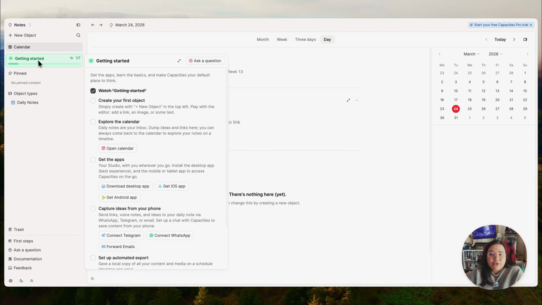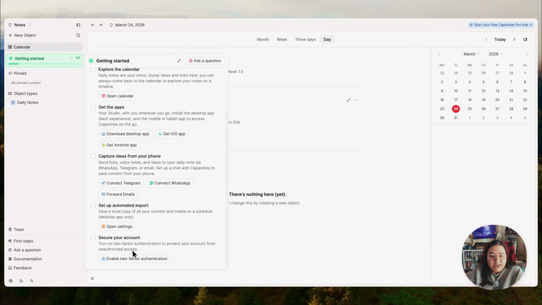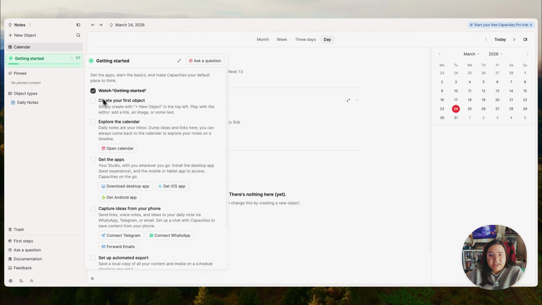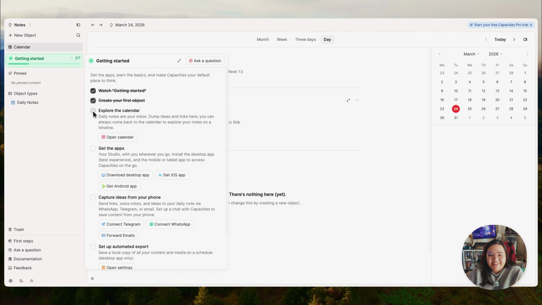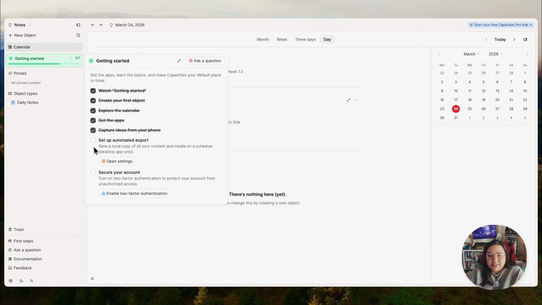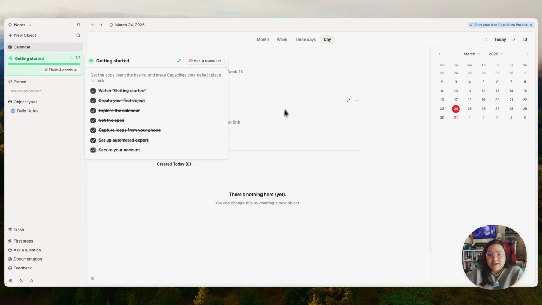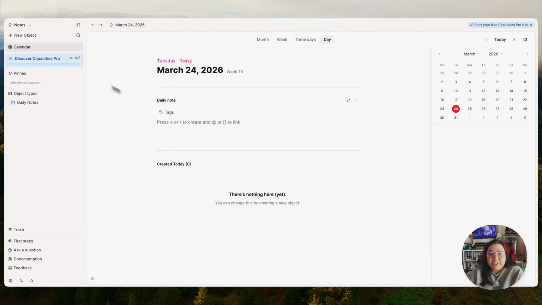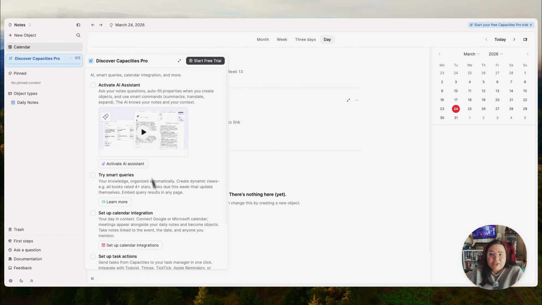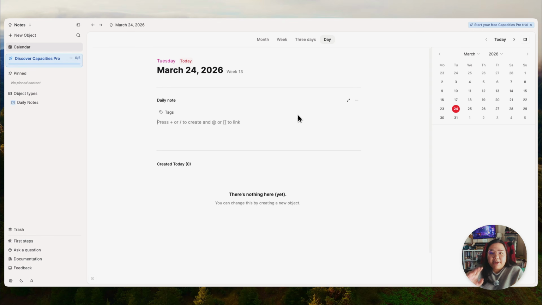Now, of course, you can also go through the getting started section, but we're going to go ahead and kind of skip that. I'm going to just go through these and say we're done. So I'm going to finish and continue and we'll be done. And then you go into the Capacities Pro, discover Capacities Pro. And these are all different things, but we're not going to get to that just yet. Let's go ahead and go over here.